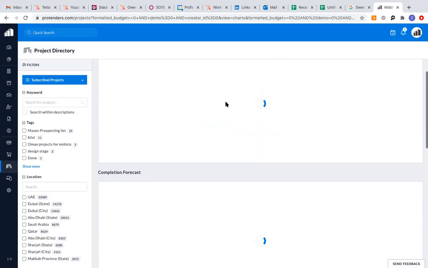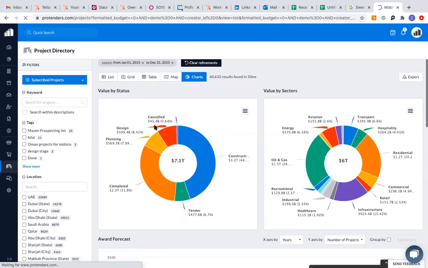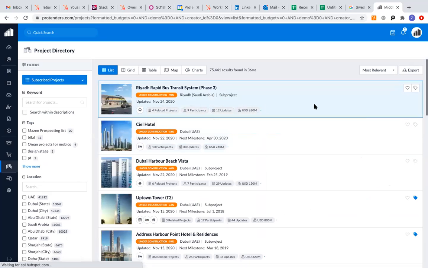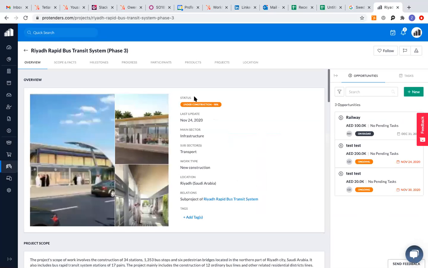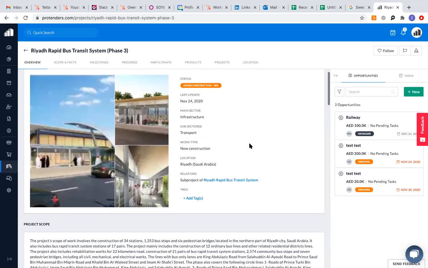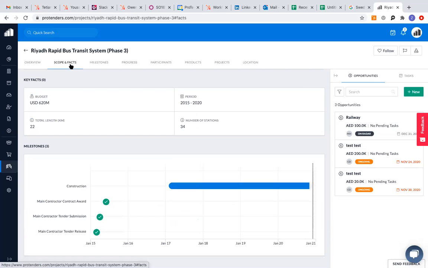So here we go, all the options of view are still available here, and the list one is the new one. If we would like to visit a project report, we can open one of the projects. The project report was completely revamped, and if you wish, you can scroll down as you used to do, or you can use the menu on the top for easy access.